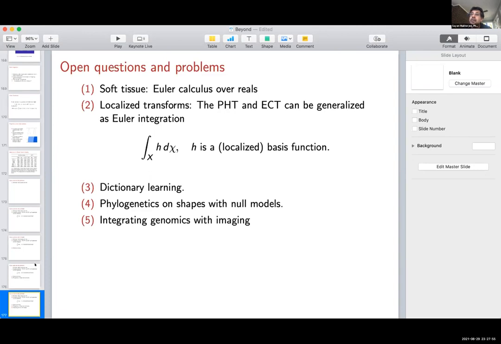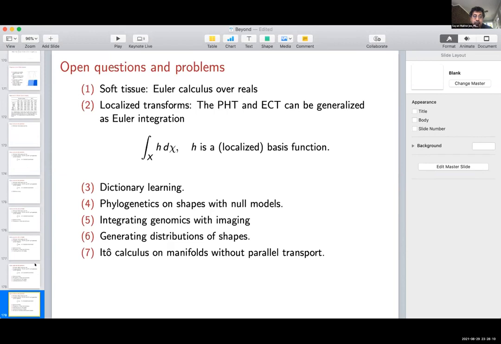Now, it would be very interesting to do this in the context of sheaves, right? And why? Because we can now start thinking about defining kernels that are positive definite out of these very rich topological summaries. Related is work we've been doing on Ito calculus on manifolds without parallel transport.